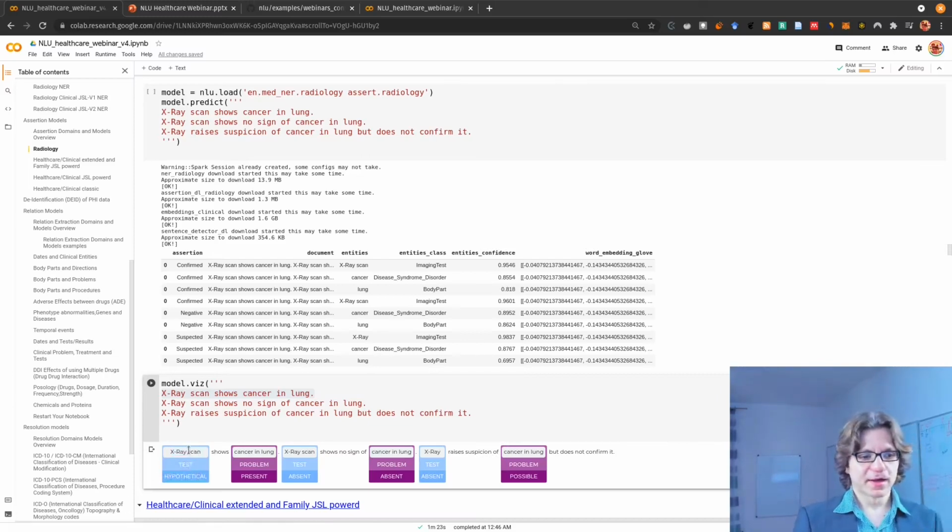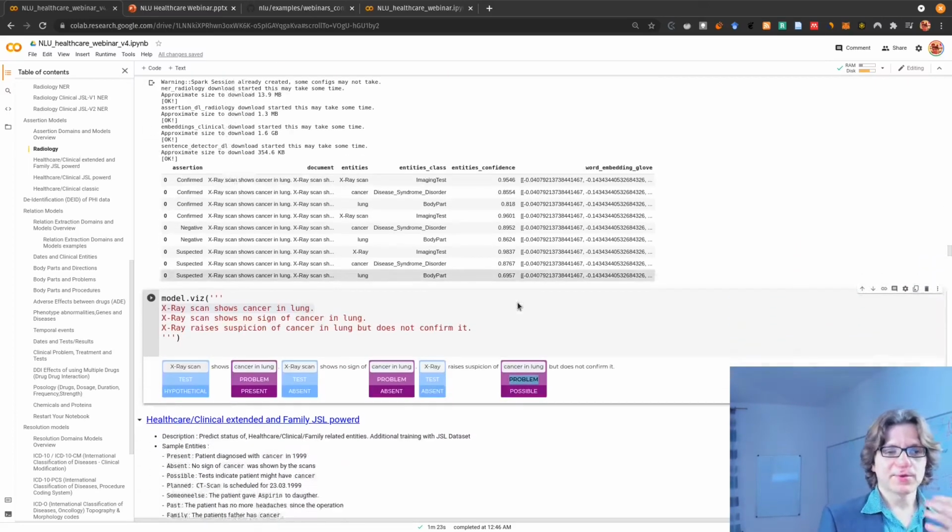So the X-ray scan shows a hypothetical problem in the lung. And the cancer problem is present, is what I mean. And the X-ray scan shows no sign of cancer in the lung. So that is absent, which makes sense. And the X-ray raises suspicion of possibility of cancer in the lung. So here we have the possible status. Now we say maybe, maybe not. So there are multiple ways you can use that to filter your data.